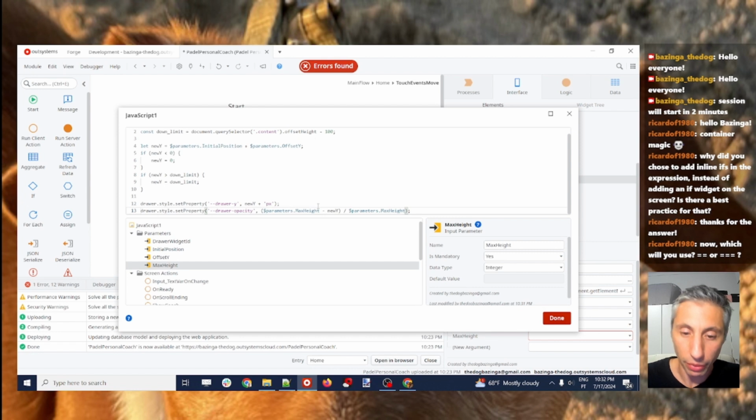So let's check: if new y is equal to 0, max height dividing by max height is 1, so my opacity is 1. It means that when the drawer is completely open, the opacity will be 1. When new y is equal to max height, it means it's completely collapsed. This will give 0, and 0 dividing by any number is 0, so we're going to have the drawer opacity at 0. Now this is cool, but this is going to give us a decimal.